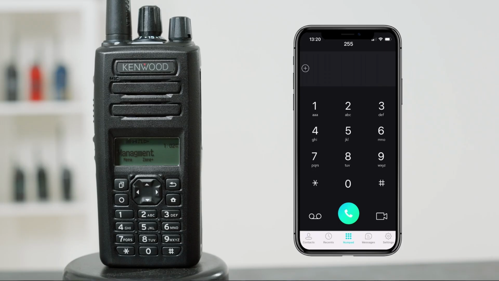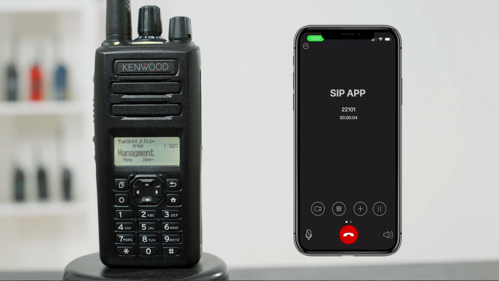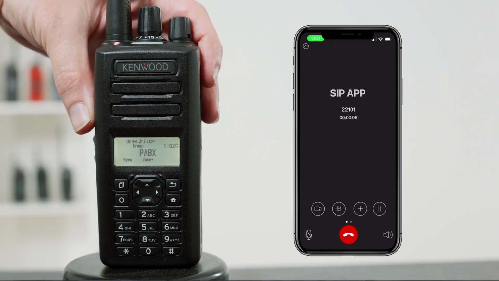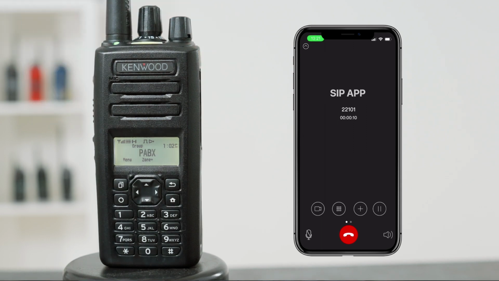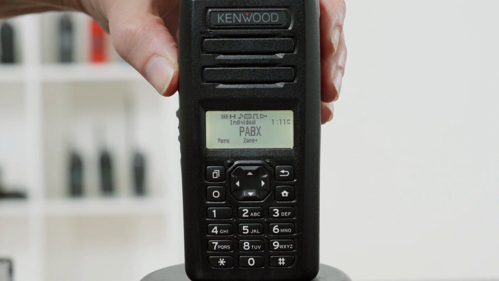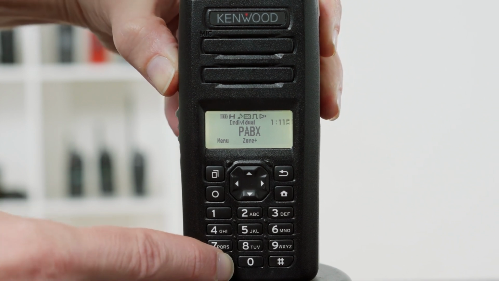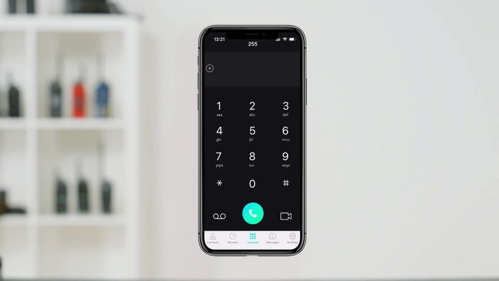To make a group call from a telephone, dial 22 followed by the required group number. 22101 will call the radios in group 101. The radios in the group will all ring, and any radio user can simply press PTT and answer the incoming call. All radios in the group will now be able to hear the phone and participate in the call. Any radio with a keypad can end the call by pressing PTT and star key, or the call ends when the phone user hangs up.